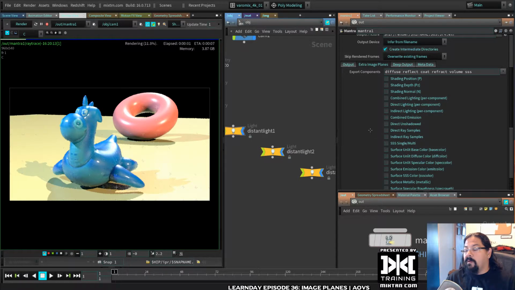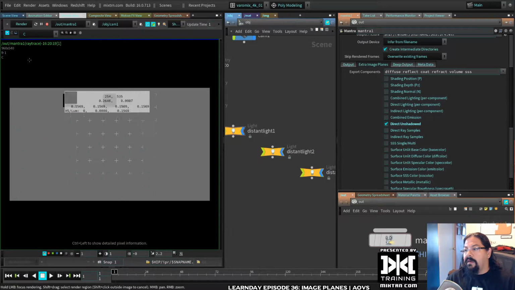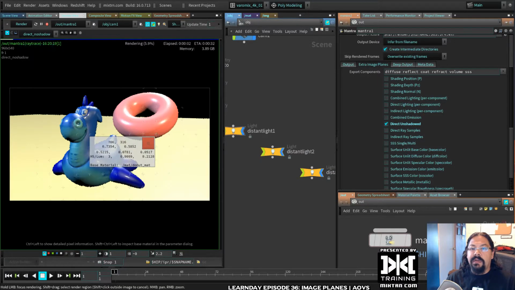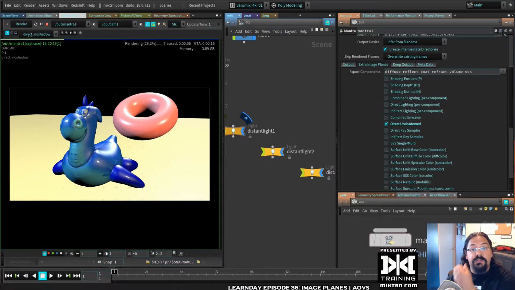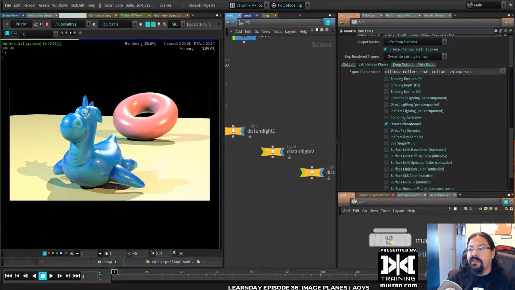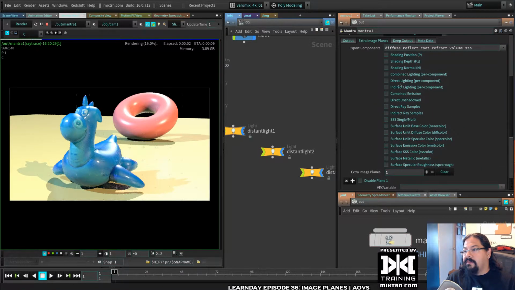The one I wanted to show you here, we don't have emission. Direct unshadowed, I don't really know. Oh, alright, so it gives you the geometry without shadows, which is pretty cool. Direct unshadowed, direct unshadowed diffuse, etc., which is really nice. There's a few other ones here, SSS, etc. Subsurface.